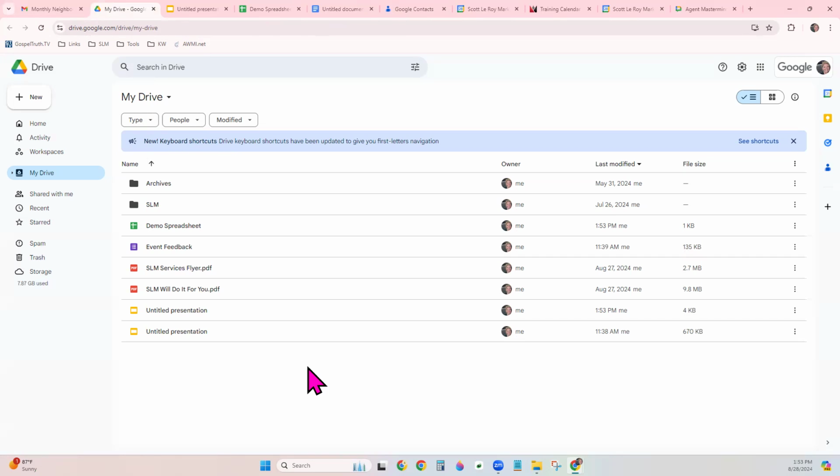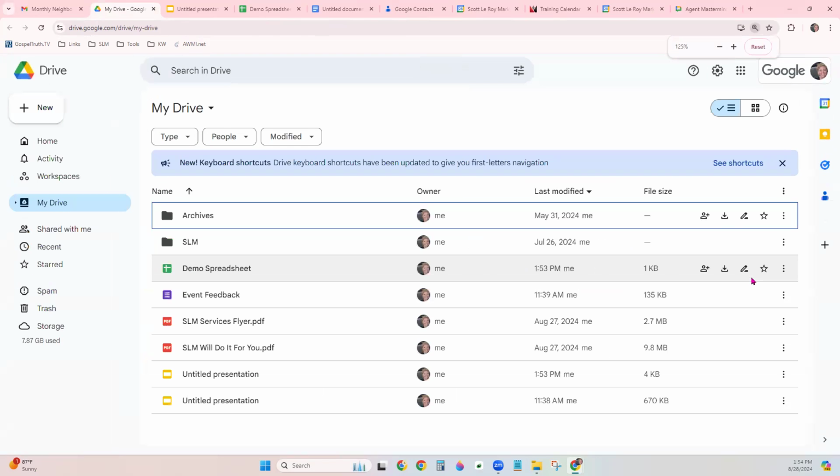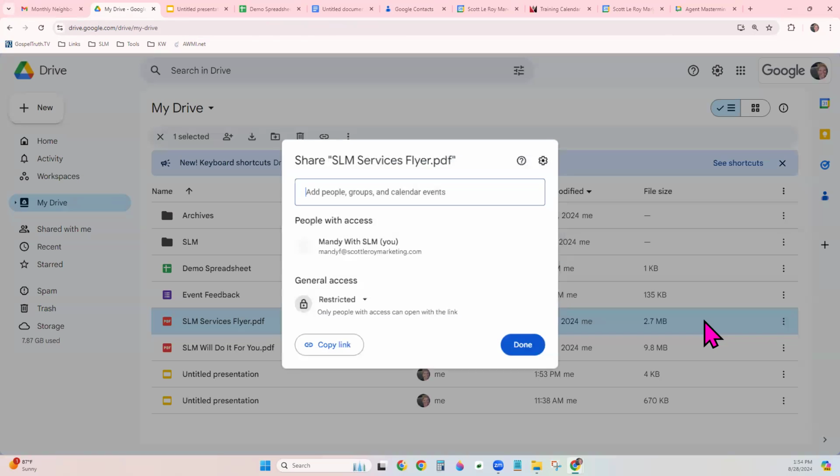Going back to my drive here, there's also a way where you can share these particular files with another person. If you'll notice when I hover over the different files, some options appear over here on the far right. Let me zoom in again, just so they're not so little. So right here, and there's a person with a plus sign. This means I can share this particular document or folder with another person. So I'm going to click share.